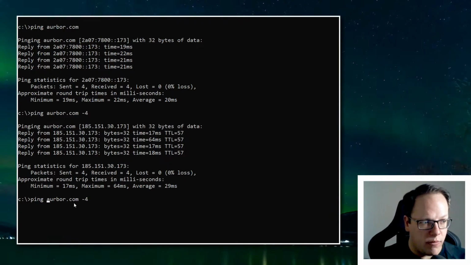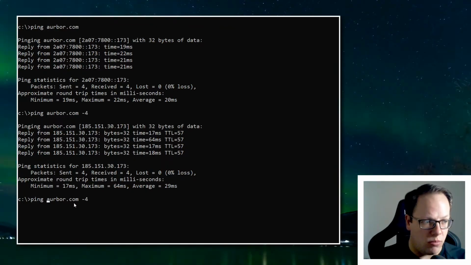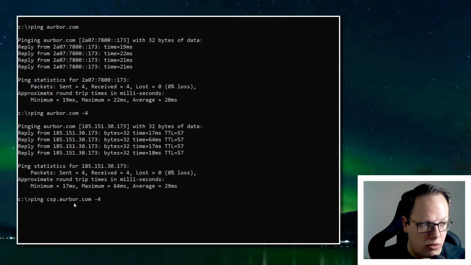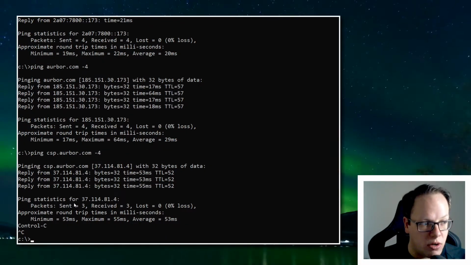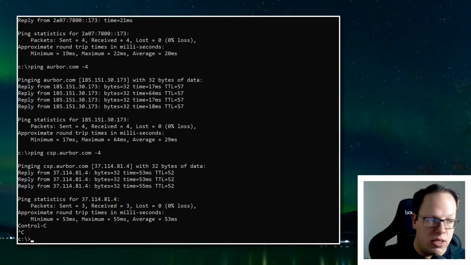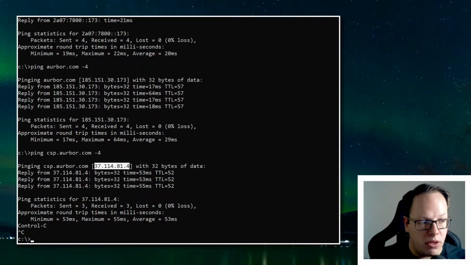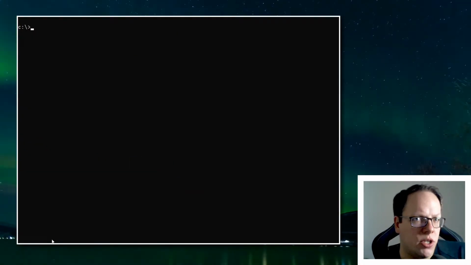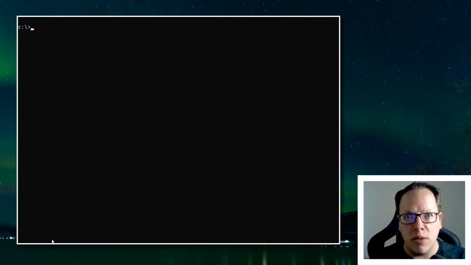Equally, if we're looking for a subdomain of arbor.com, for example, I know that exists, csp.arbor.com comes back with a different IP address because it's a different A record. So very simple DNS lookups can be achieved via a ping command, but if you want to get into a little bit more and to check how your machine is resolving things, then NSLOOKUP's the way to go.